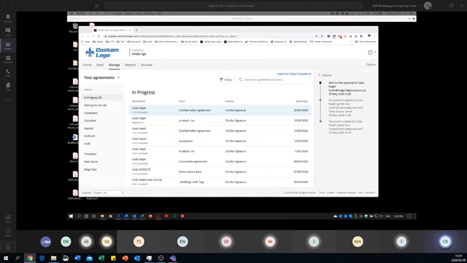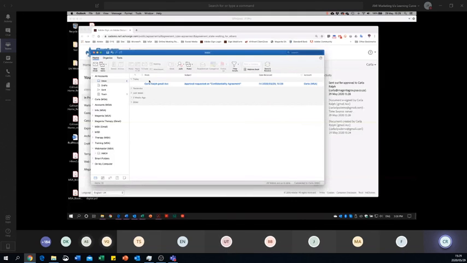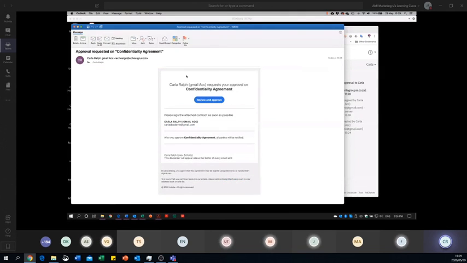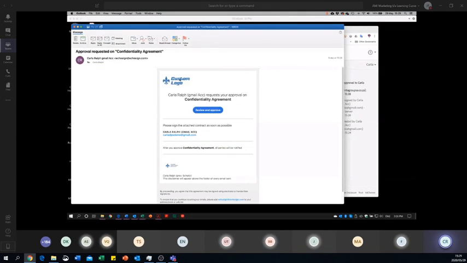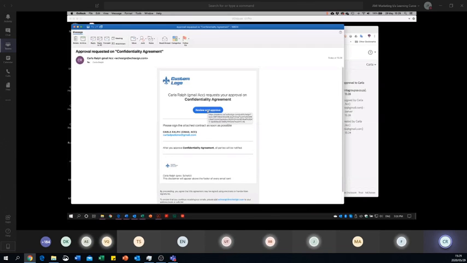Right. So in my inbox, you can see that there was an email that was sent to this person. And as they open it up, you can see it can all be branded, and it will tell them what they need to be able to do. So I need to review and approve, and the person that does this does not need an account.